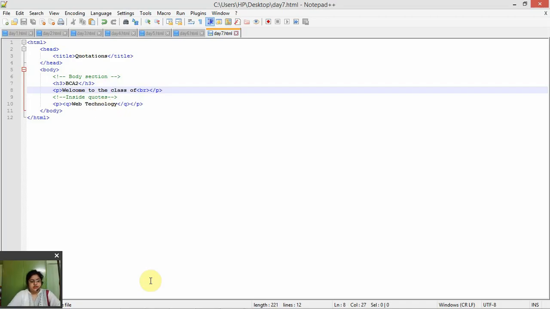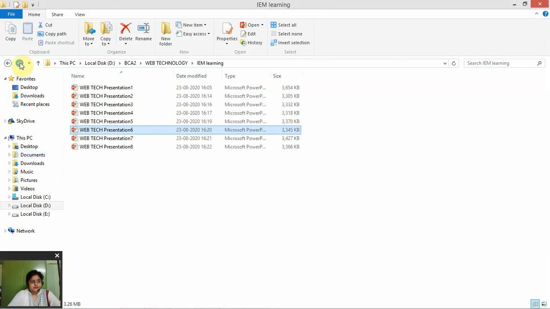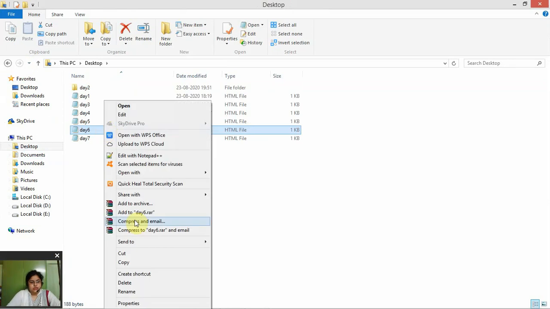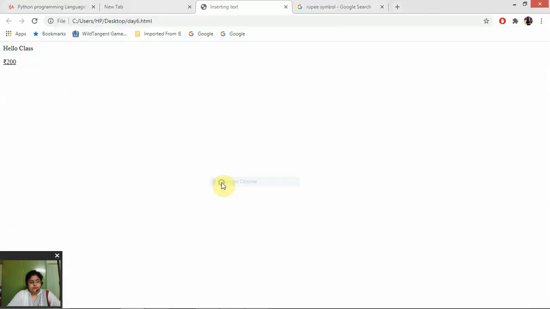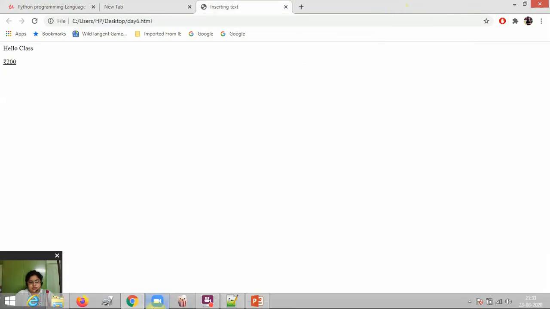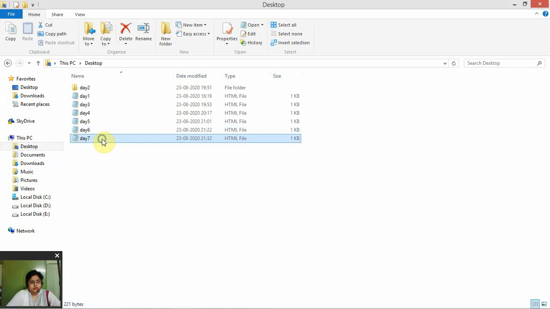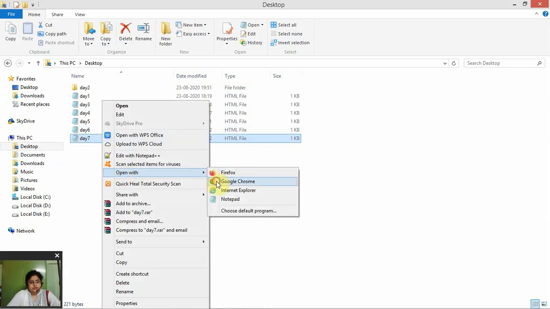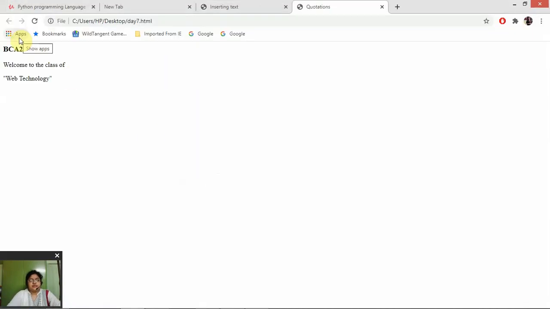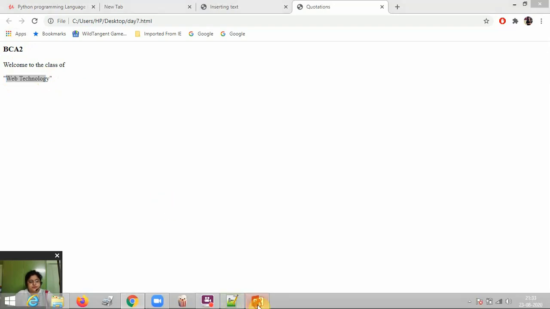So just save it and open with Chrome. Yes, as you can see, the H3 heading, the normal paragraph. After that, the web technology is in double quotes by the Q element we have used.